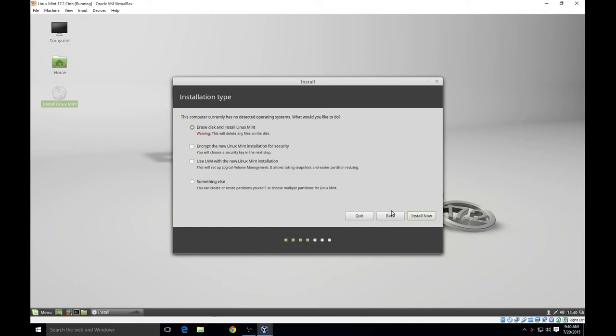You could do logical volume if you want. I don't do the logical volume stuff. It does have its bonuses. I would say that it definitely has its bonuses in a server environment. I'm not doing that. We're just going to go with the top option for myself. If you go down to something else, you can customize your own. If you're going to customize your own, you want to make sure that you at least have your root partition and that you have a swap area.